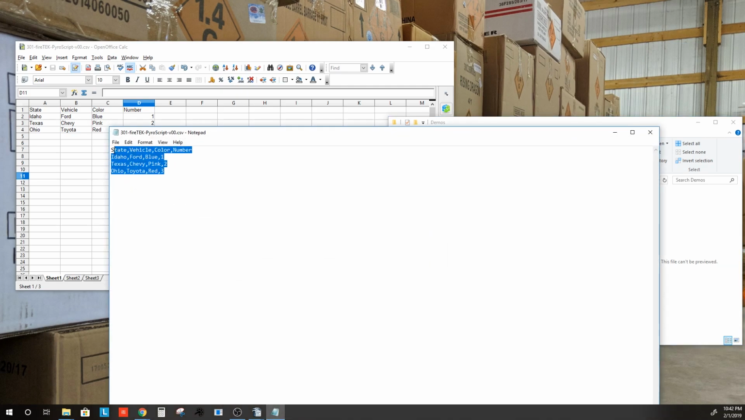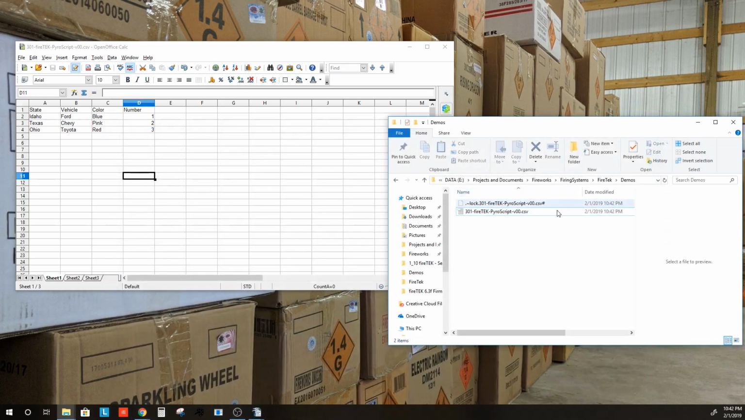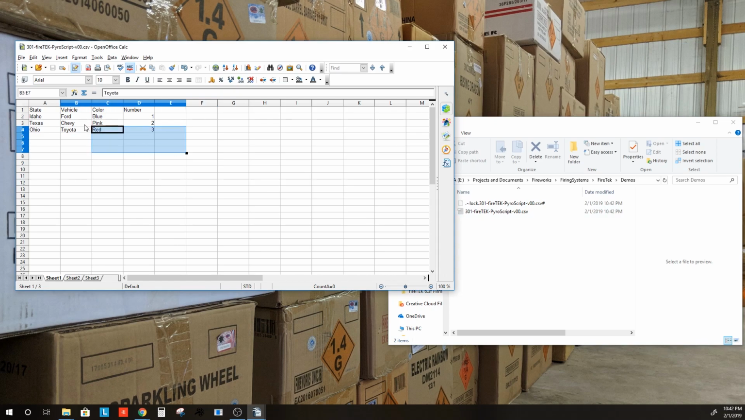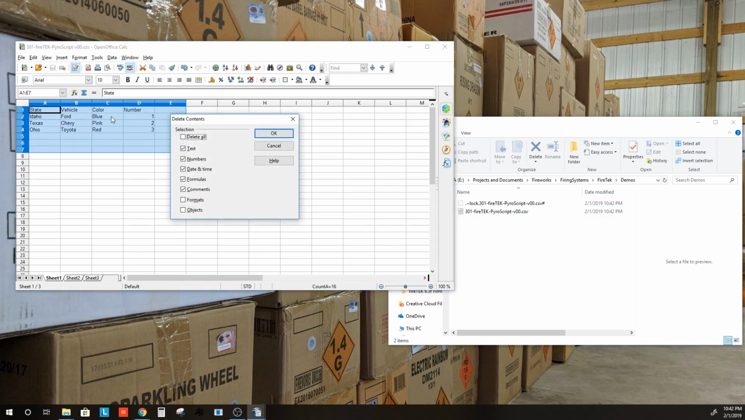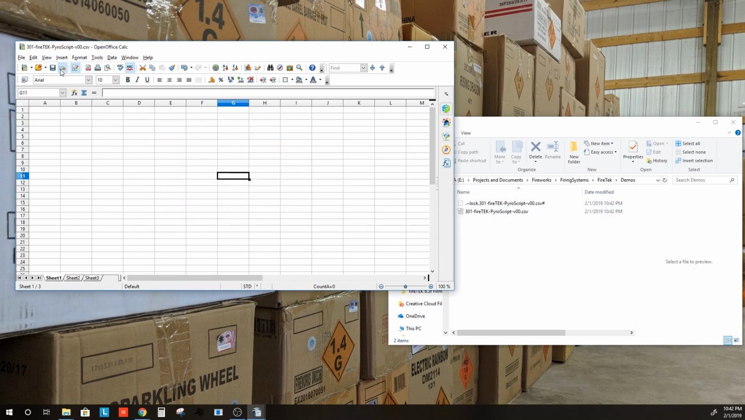This is a CSV file. So we've got the header here. We've got the records below of the different fields, state, vehicle, color, number, separated by commas. That's basically all you need to know for a CSV file. Now this format has nothing to do with FireTEK, so we'll just go ahead and remove that. But what format do we need to use for FireTEK?